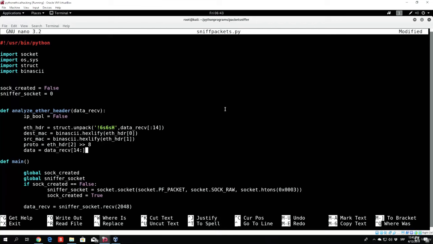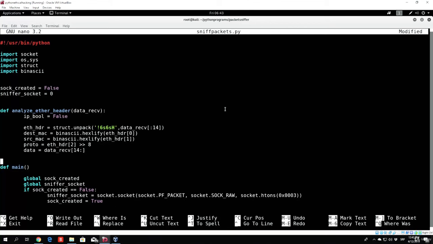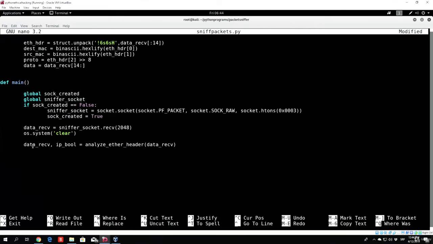In the next video, we will print the statements where we say this is the destination MAC address, this is the source MAC address, and this is the protocol. Then we will check if the protocol is equal to 8, and if it is, that means it is an IPv4 protocol. We will set the IP bool value to true. Then we will return the data, which will be set from the 14th byte, and the IP bool, set to true, to our main function. Afterwards we will check if the bool equals true. If it is true, that means we got the IP header next, and then we will analyze the IP header.